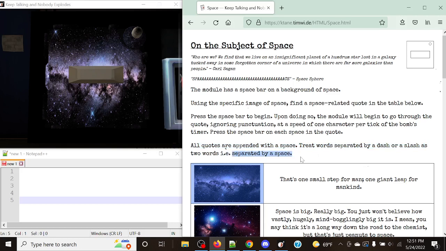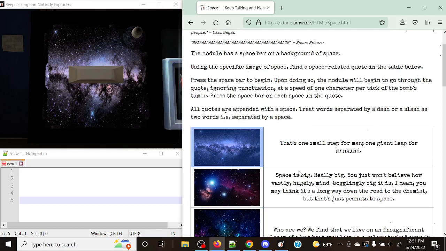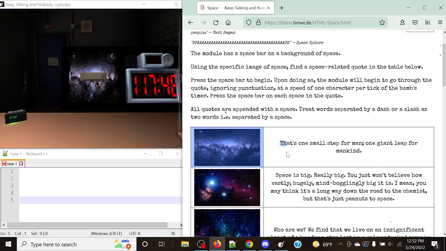Treat the words separated by a dash or a slash as 2 words, i.e. separated by a space. What we just saw is that we're going to be submitting this quote into the module, but we're going to ignore punctuation, in this case any apostrophes, commas, and semicolons. Essentially we have to press all of the spaces, and each tick represents 1 character. It doesn't state it specifically, but the second you press the space button, it will immediately start at the first letter of the quote. So for example, if I press it on 5 or on 0, it will be on that timer tick. That will be the Tango.